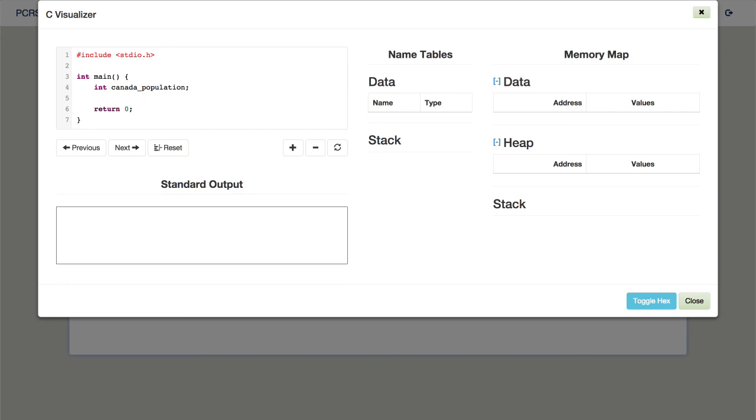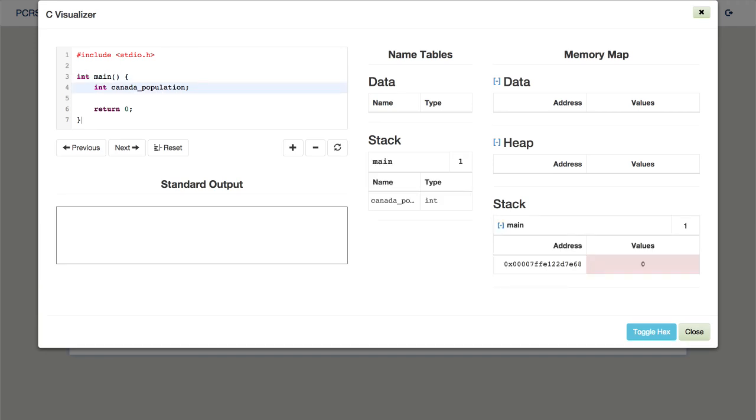We'll be using the PCRS visualizer throughout these modules to show how our program is represented in memory after each statement is executed. You can see in the visualizer that when we execute this statement, the name of the variable shows up in our table of names. And there's an associated piece of memory inside the main function on the right. So now we have a piece of memory that we can refer to by name. But we haven't stored any information in it yet.